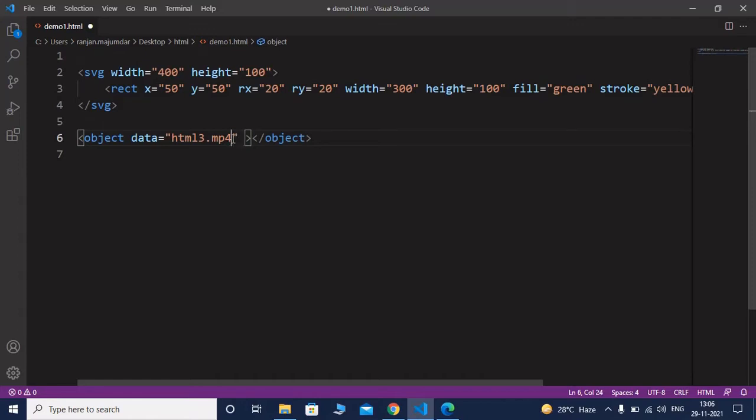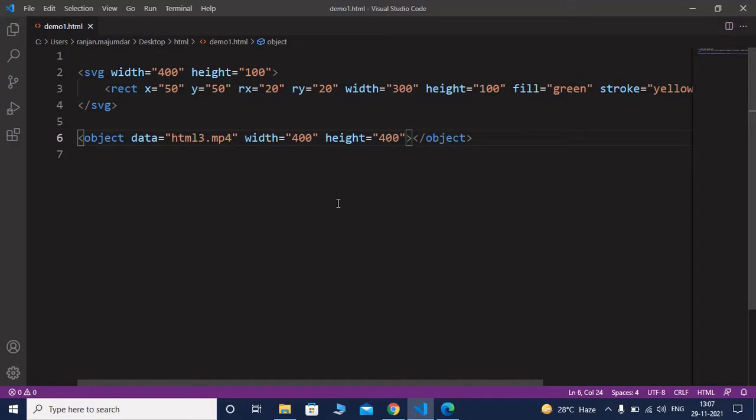We know that mp4 is a video extension. I am setting 400 for width and 400 for height. Saving it. So you can see using the object element, an HTML user can embed a video file. An HTML user can also use image files and HTML files using the object element.